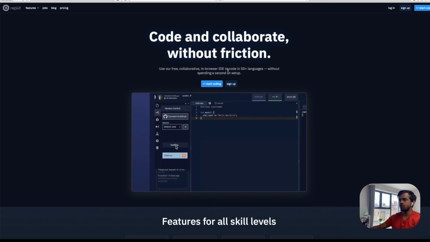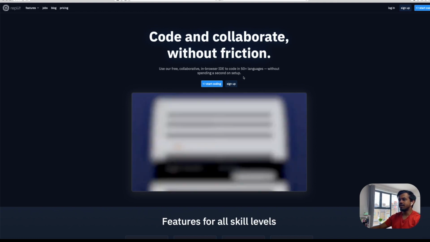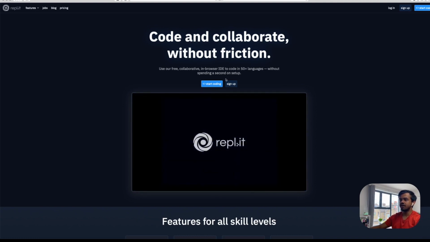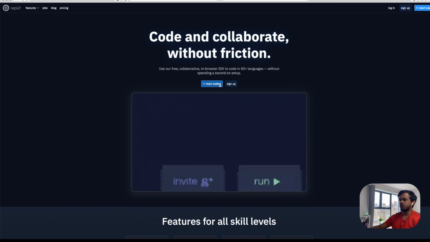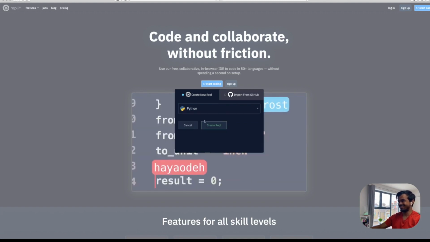So a lot of jargon. IDE just stands for Integrated Development Environment. And really, it's just a place where you can write and run Python code. So all you need to do is click Start Coding. And I really do like this drop down, by the way. It's quite nice. And Python, of course, is number one because it is the world's most popular programming language. Fun fact.